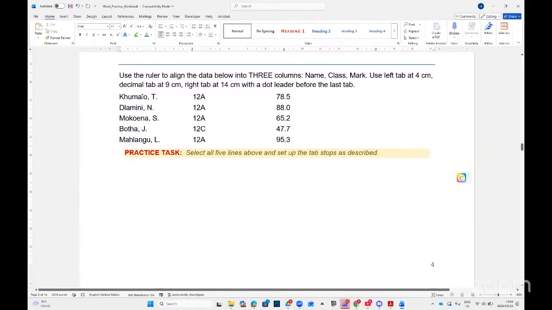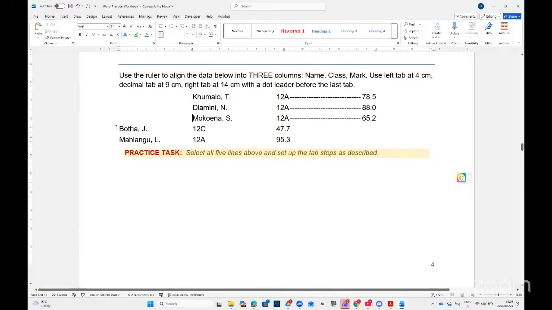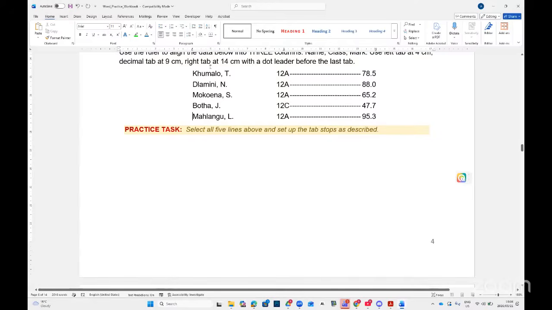So you can see here, this one is starting at 4. So we can push this one to 4 centimeter. When I press the tab, it takes me there to 4 centimeter. So the names are starting at 4 centimeter, and then the classes are starting at 9. And then the dotted lines also at right centimeter at 14 centimeters.